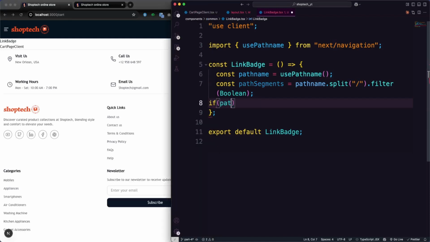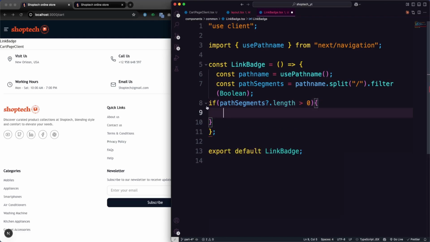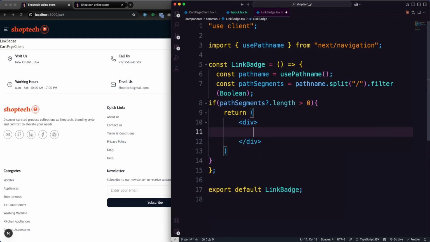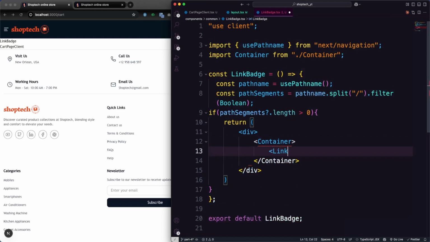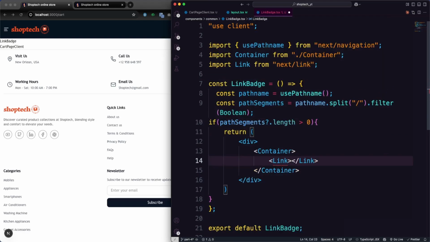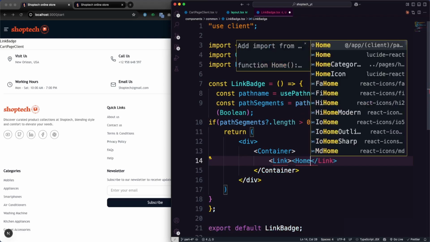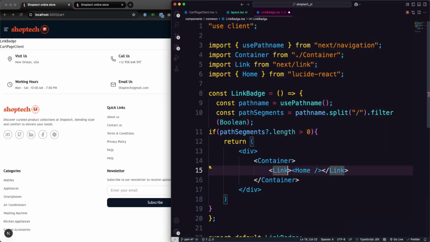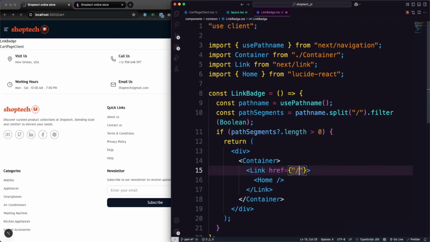So now, if the path segments dot length is bigger than 0, meaning it has a value, only then are we going to return. We're going to return a simple div, and that div is going to return the container value, and in the container it should have a link that comes from next link, which is going to hold the home icon. And for the link, the href should be /home. So right now you can see our link badge, the icon is right here.